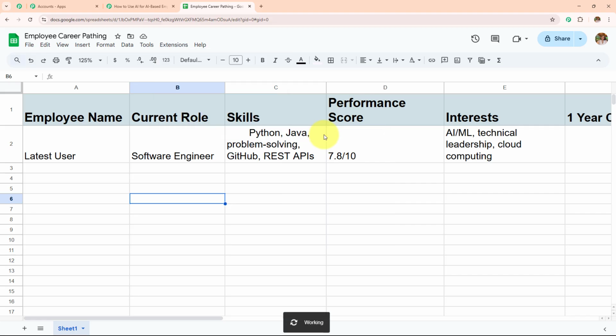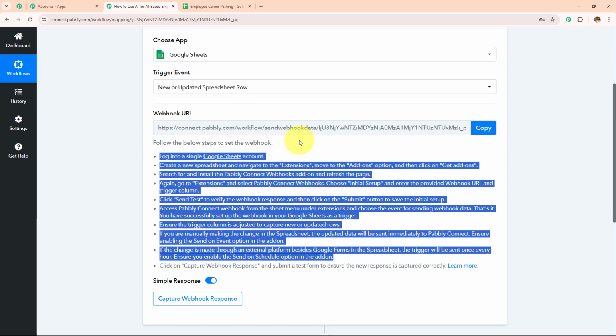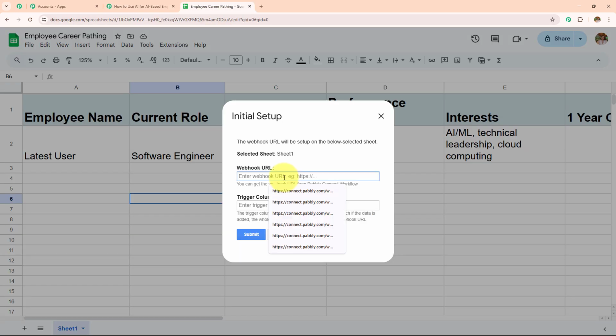After you install this, it will start appearing over here, and from here you have to go towards this initial setup. Now this box has appeared in front of me where I need to enter the webhook URL and the trigger column. So this is the same webhook URL which is provided in my Pabbly Connect. So I'm going to copy this webhook URL, and I'm going to paste that webhook URL over here.